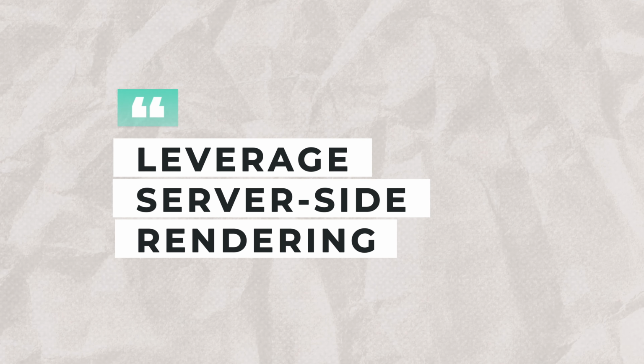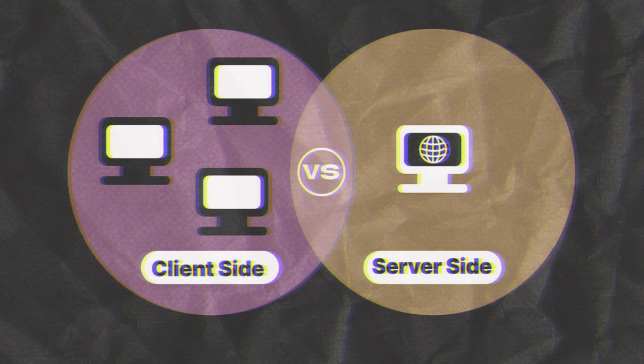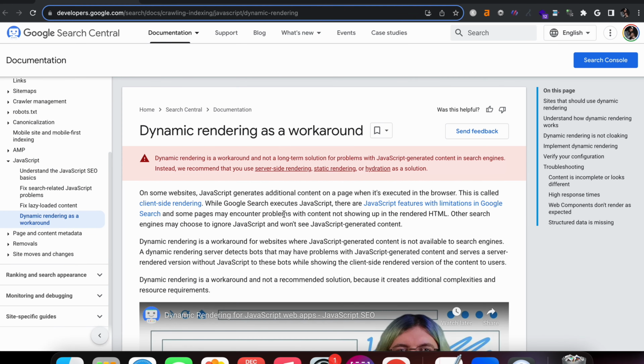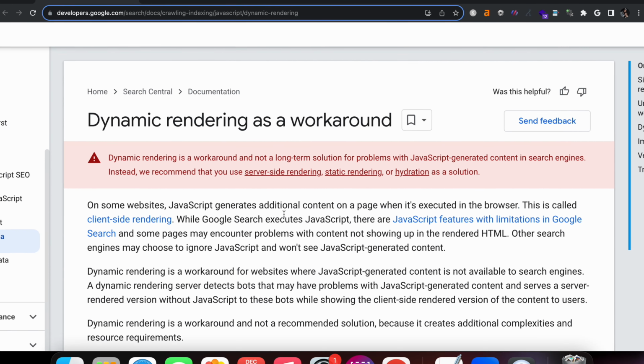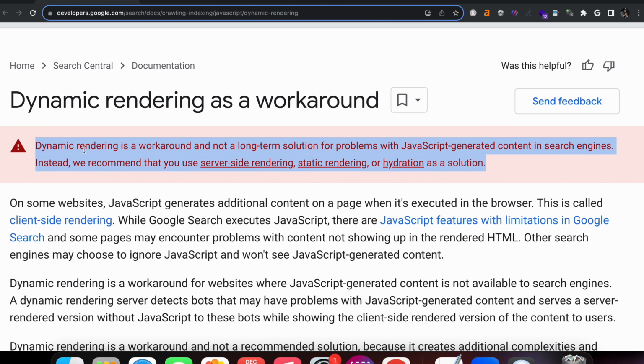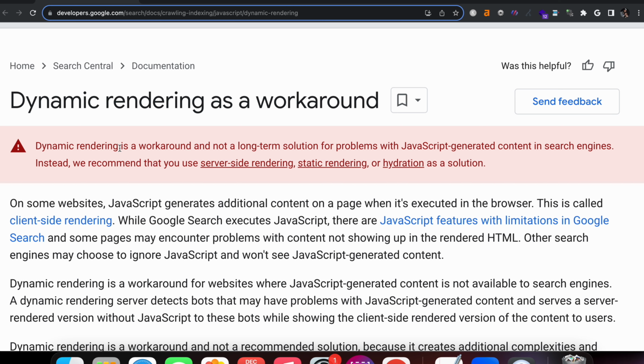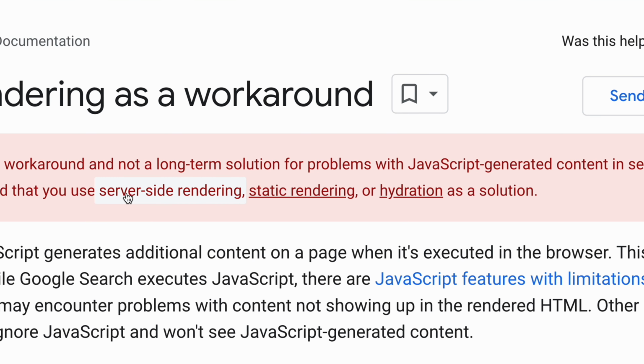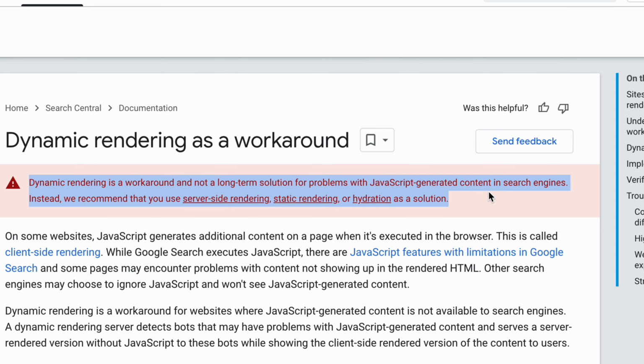My next big tip is to leverage server-side rendering. Virtually every single website I've worked on that's moved from server-side to client-side rendering saw a drop in rankings. Most SEOs have done this for a while, especially if you deal with technical SEO. But Google has finally come out and said, hey guys, avoid this dynamic rendering stuff, like rendering in the DOM or whatever. Use server-side rendering, static-side rendering, or hydration as a solution. This is directly from the Google documentation. Despite Google publicly stating this on their documentation, a lot of developers simply are not aware of this.